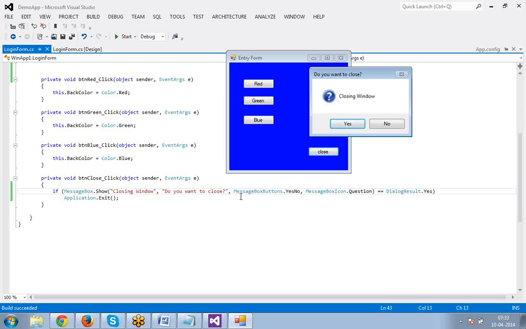I want to give 2 buttons in the choice. What are the 2 buttons? Yes, no. How did this yes, no come? The reason is .NET provides a facility called ready-made tools, built-ins. So message box buttons is one of the enumerator types. It contains yes, no. I selected yes, no, so yes, no automatically came here. If I say yes, no, cancel, I can see the cancel also.